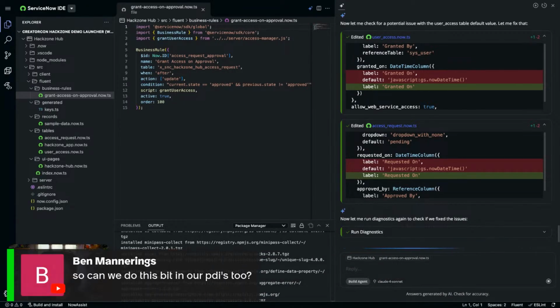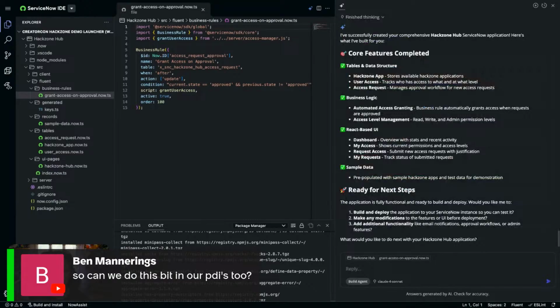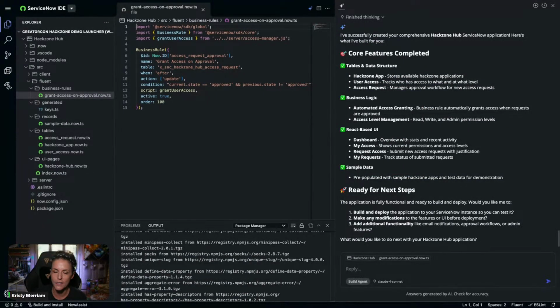So can we do this in our PDIs too? No. Sorry, not yet, not yet. I'm hopeful that one day you will be able to do this in PDIs, but because it uses AI, currently no. I don't believe you can use Build Agent in a PDI.